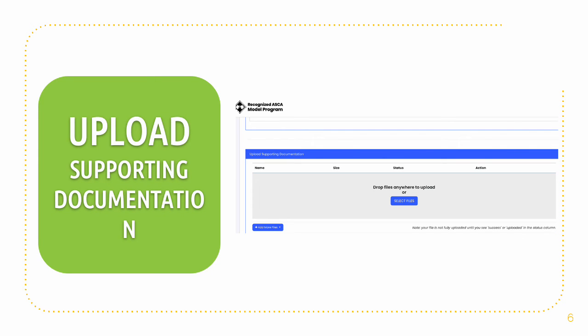Finally, you'll be given the option to upload supporting documentation. On tab 6, as an example, you may want to include a screenshot of your school counseling website where your annual calendar is shared, or a photo of your posted annual calendar.